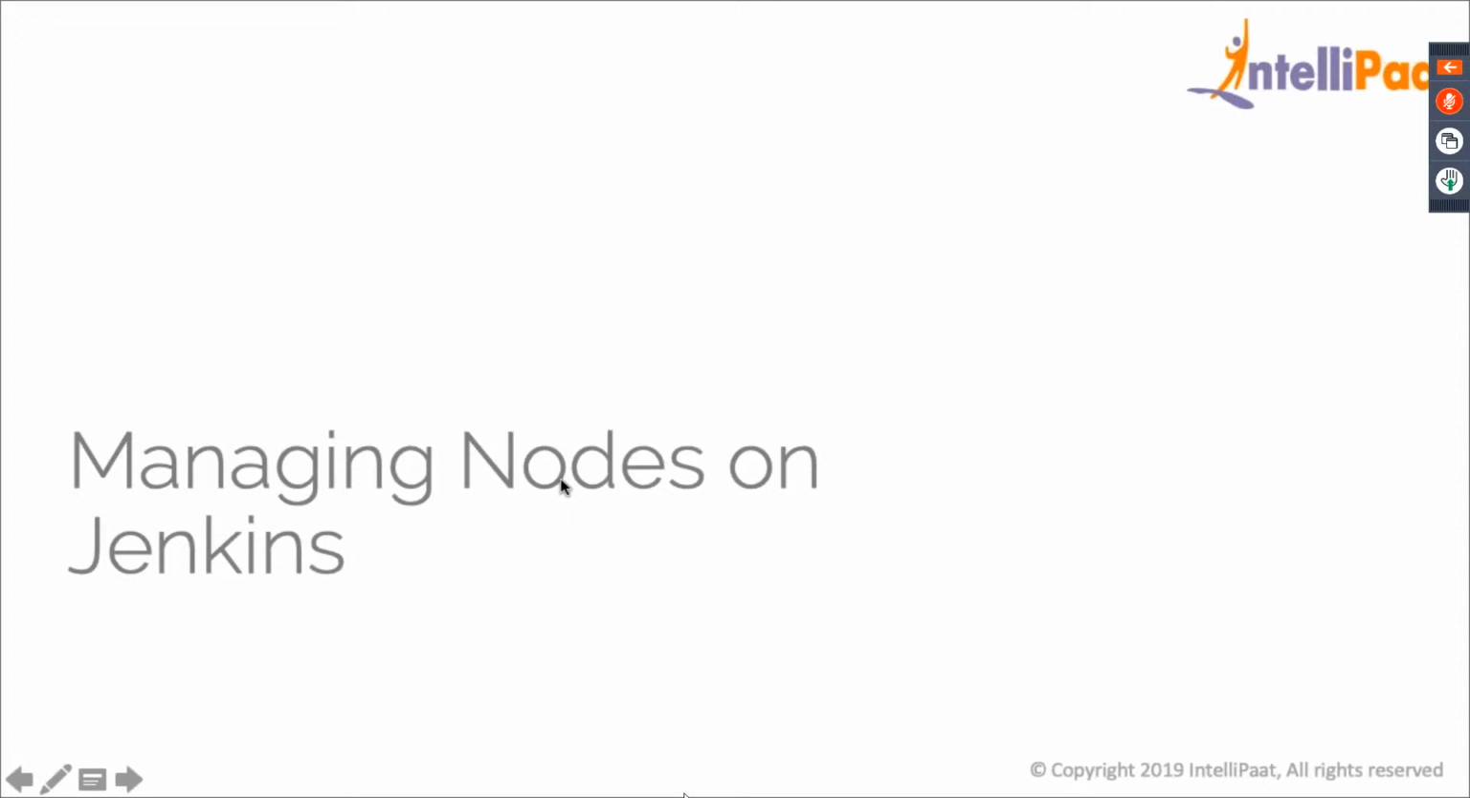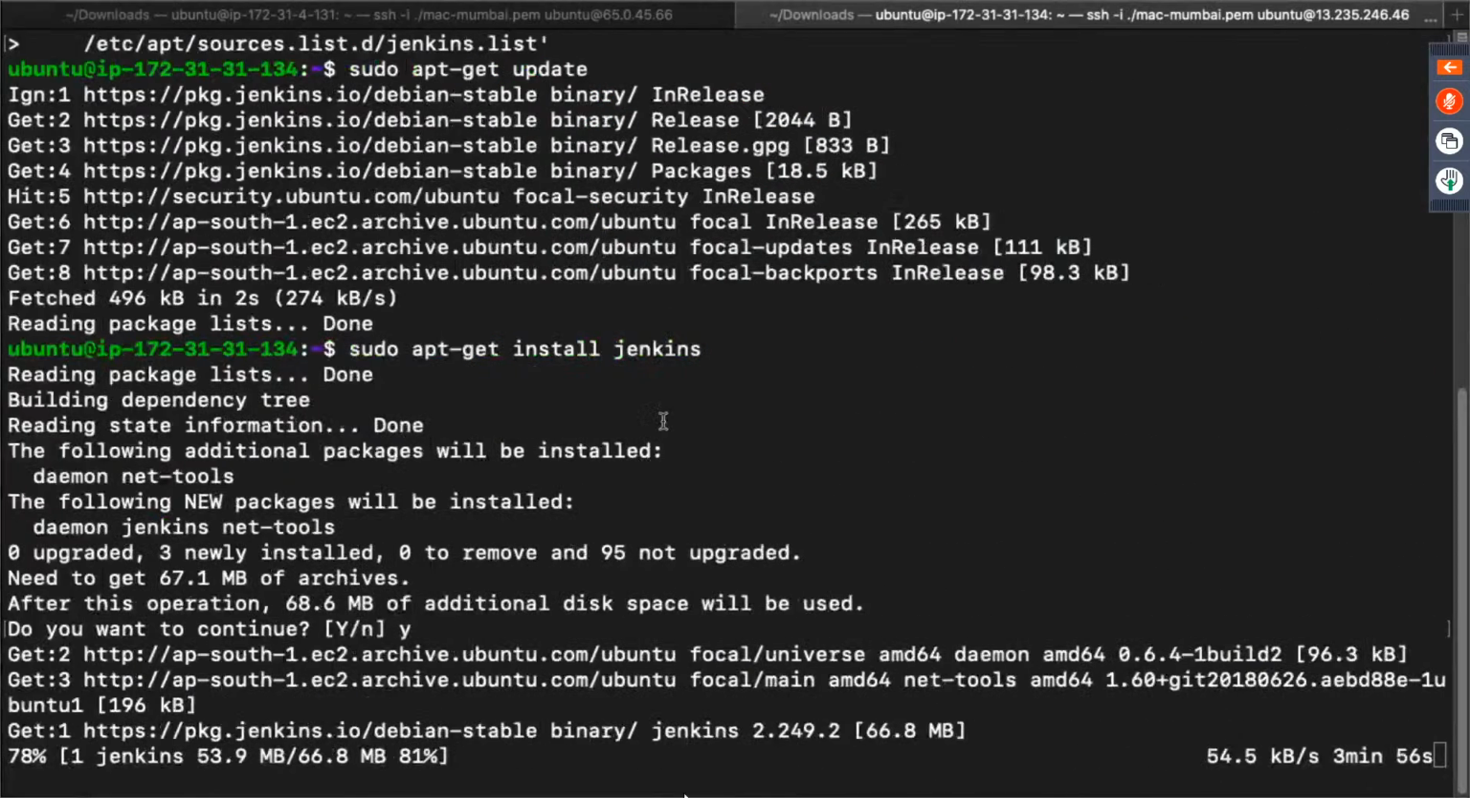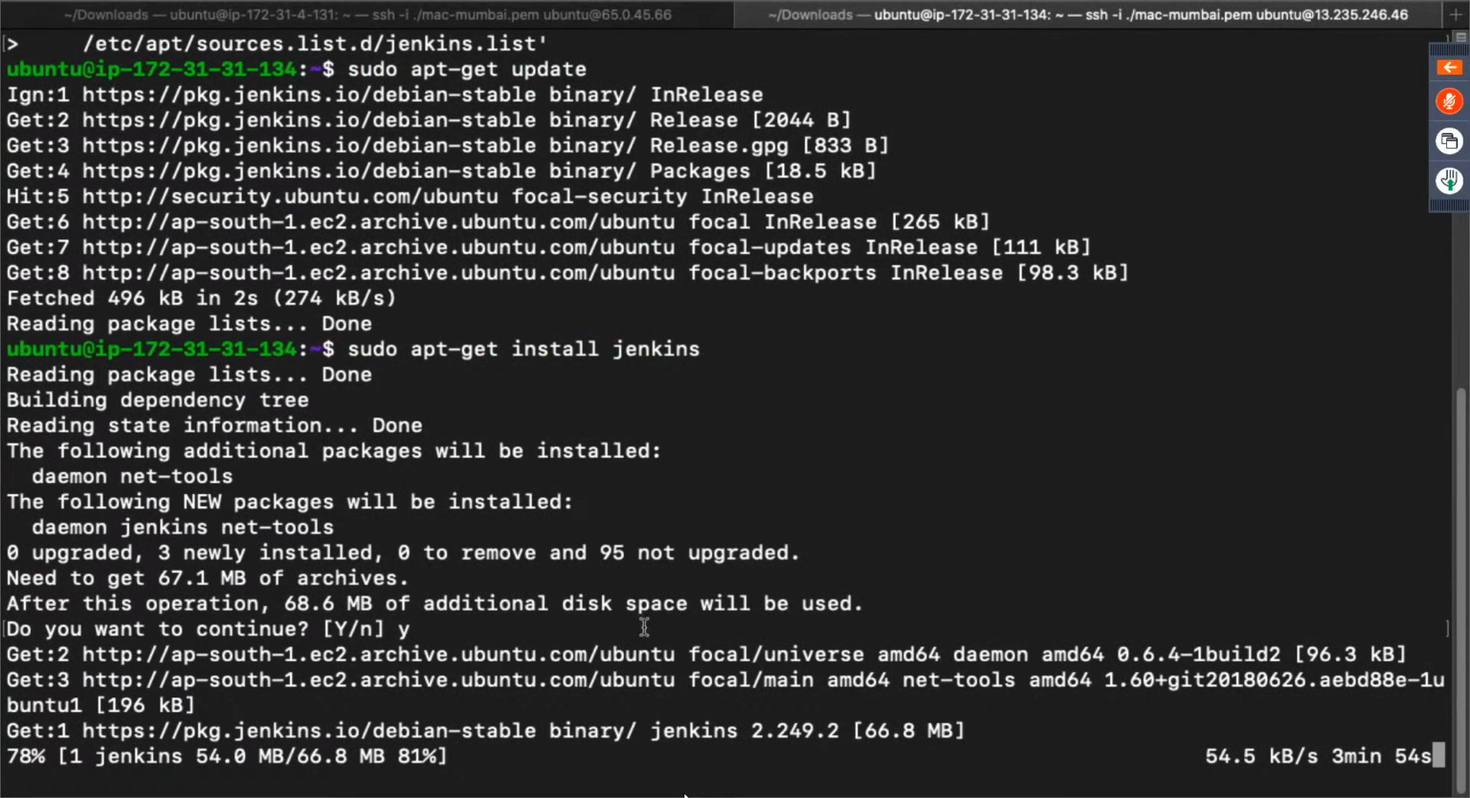Okay. So the next step would be managing nodes, and this is exactly what we are going to do. Almost just 10 or 12 MBs are left in order to install Jenkins.